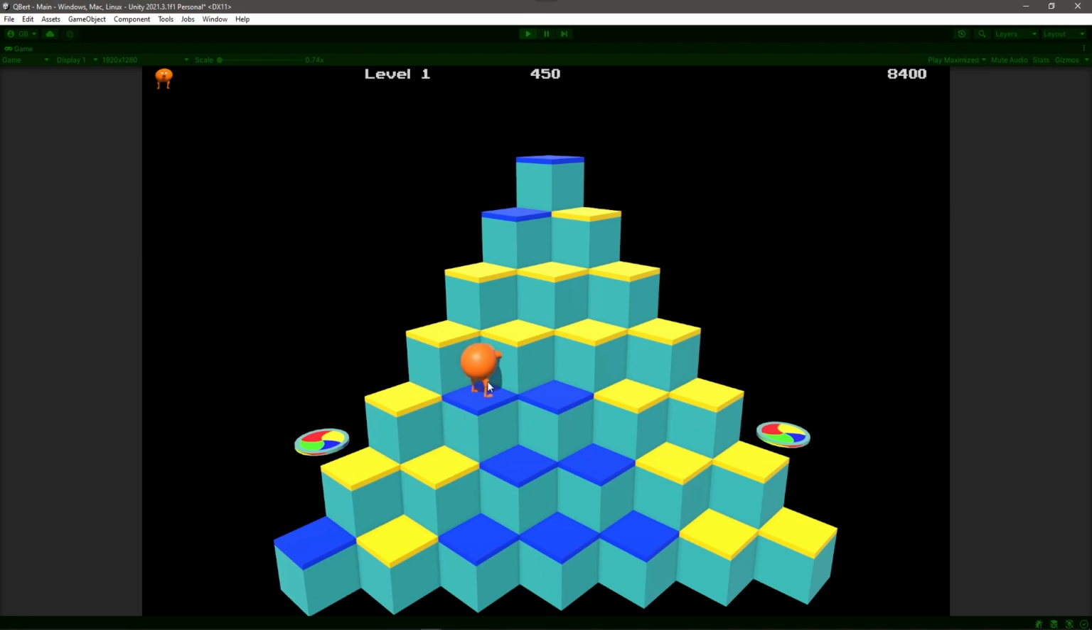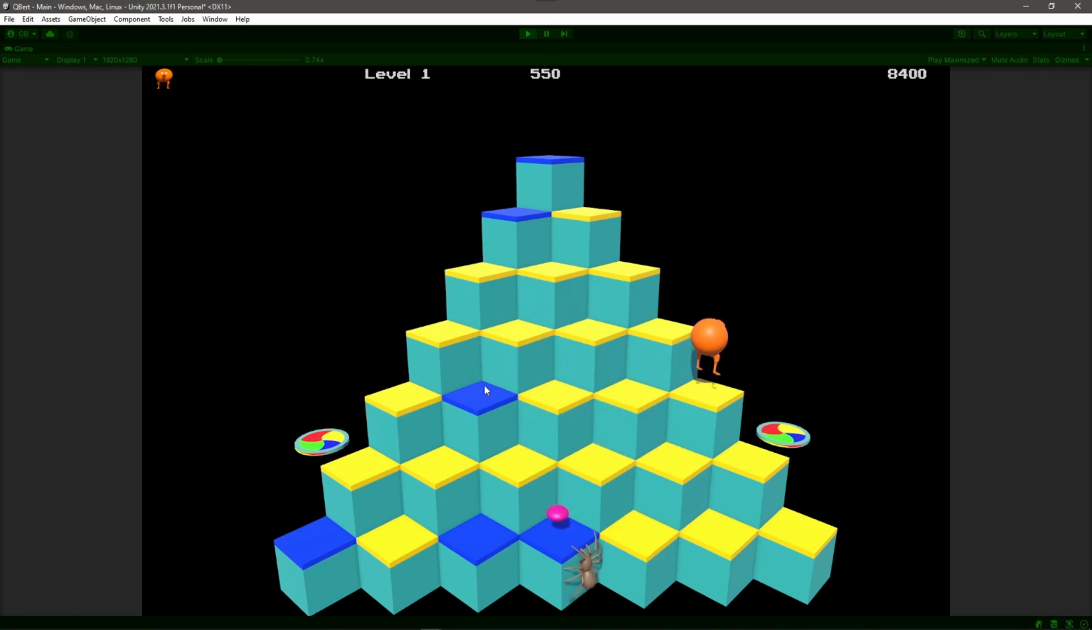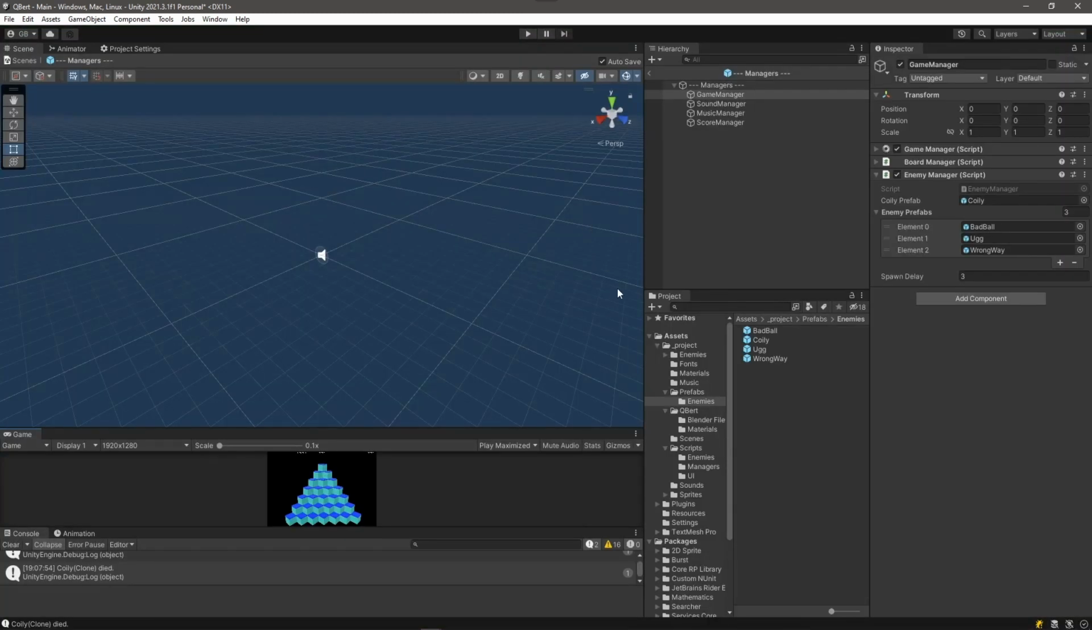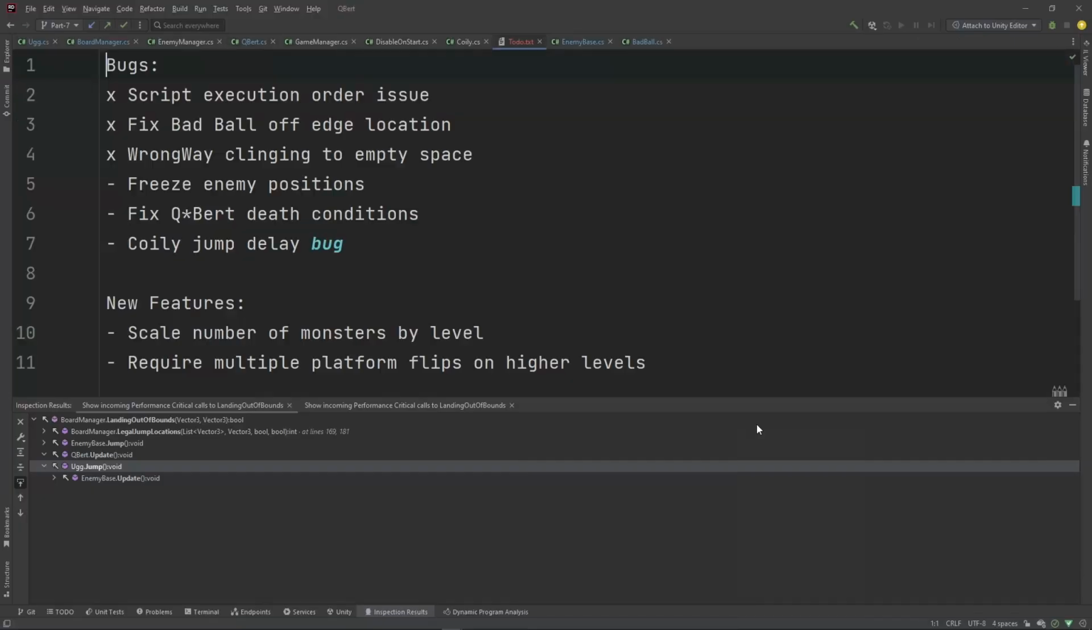Now, that put him where he jumped to. I think I'm going to change that logic to put him where he jumped from. So he was killed mid-flight, and it moved him to where he was jumping to. And I don't really think that's what I want. I think I want it to be where he jumped from. Alright, but it doesn't look like it broke anything by freezing those positions. So let me go back into our to-do list.